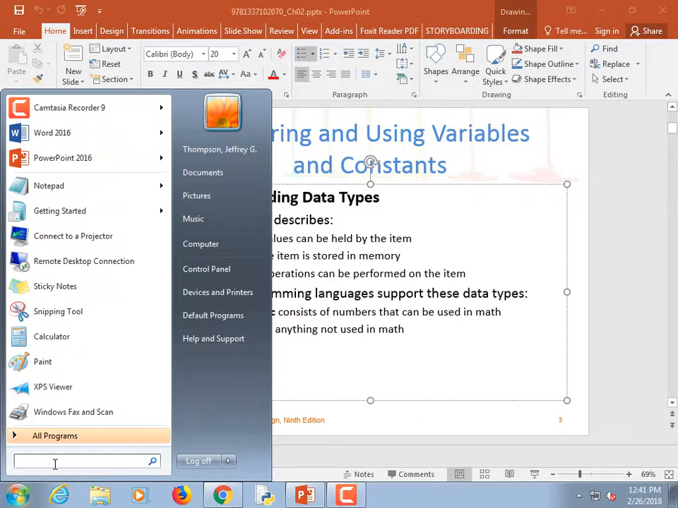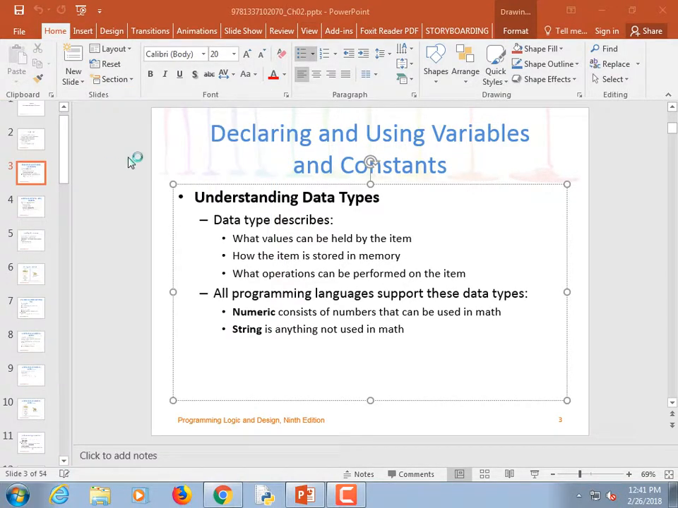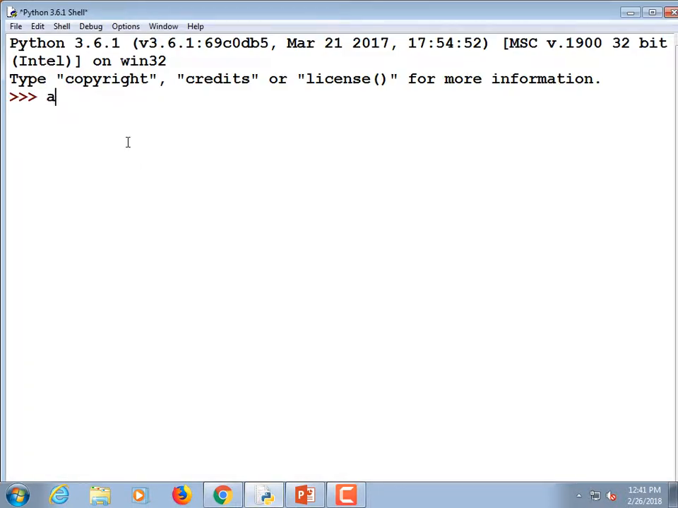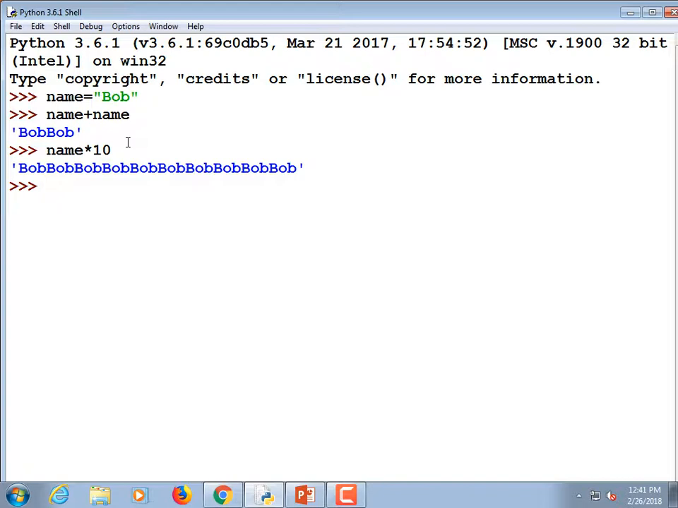I'm just going to open up IDLE here and not even open up a new file. I'm just going to do this. name is equal to Bob. And then I'm going to print name plus name. Bob, Bob. That's called concatenation, when you add one string to another. How about name times 10? Bob, Bob, Bob, Bob, Bob, Bob, Bob. So you can do addition and multiplication on strings, but it's not doing math multiplication.